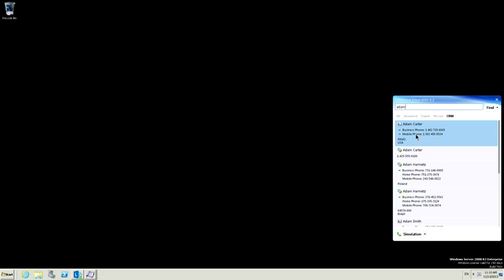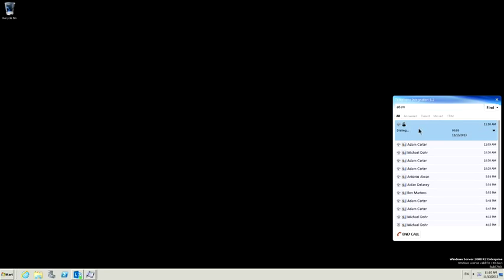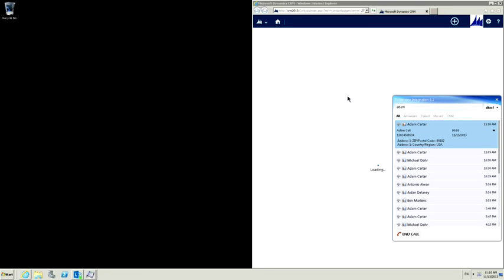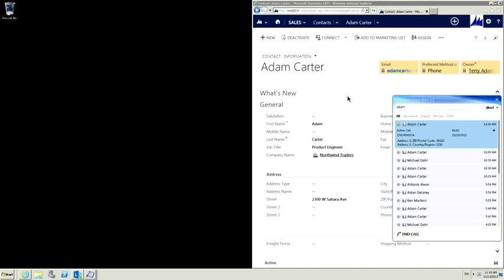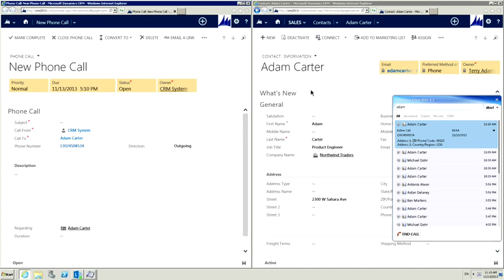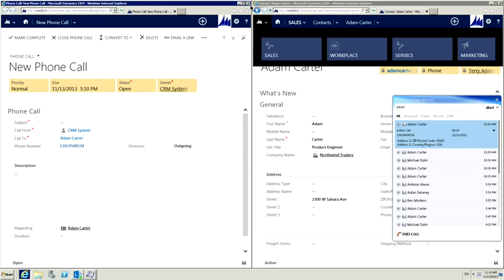So I know this is Adam who I want to call, so I'm just going to go ahead and call his mobile phone number. I just click it to dial. And now telephone integration is dialing out. And what I get is a pop-up with Adam's contact information on it. Also, it creates another new phone call activity where I can enter basic information about the phone call and then save it back to Adam Carter's contact record. So that's the example of making outgoing calls.